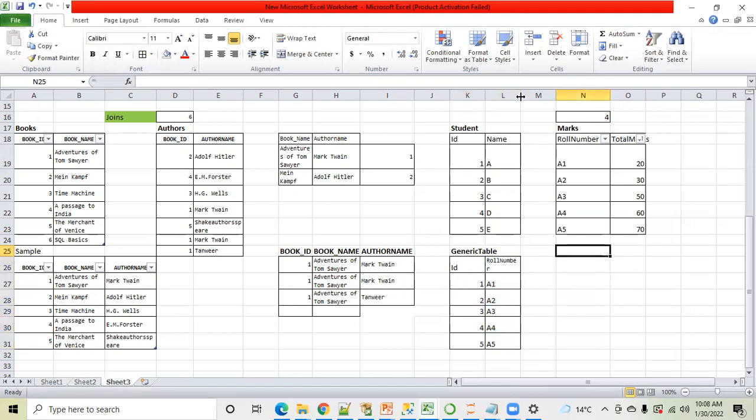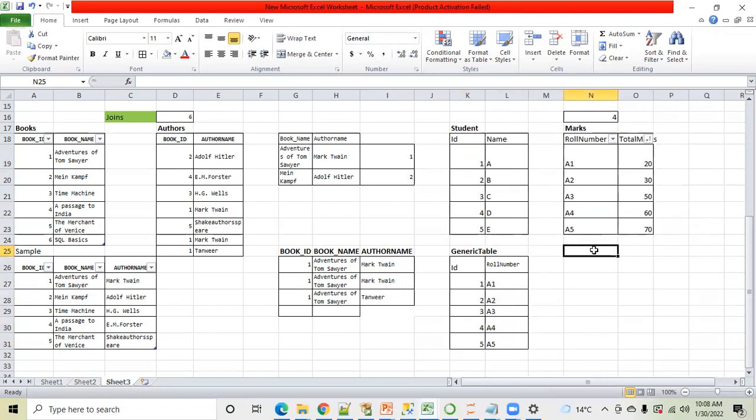Anyone who can tell me how you can join? Come on, guys, who will tell? Student.id equal to marks.roll number, on that. Oh, ID is different, roll number is different. Or are you saying match it with generic table 1 and A1? I think 1 and A1 are the same. In the generic table, that is what I'm telling. If I ask you ID equal to ID, and roll number equal to roll number, correct. Okay.